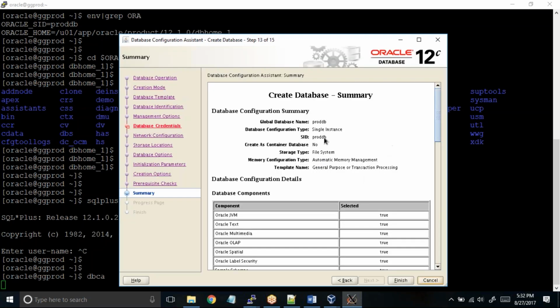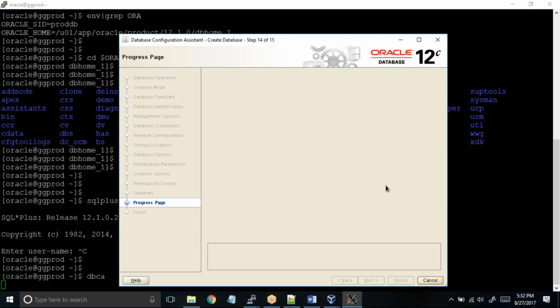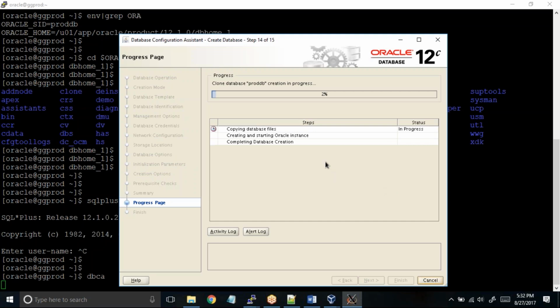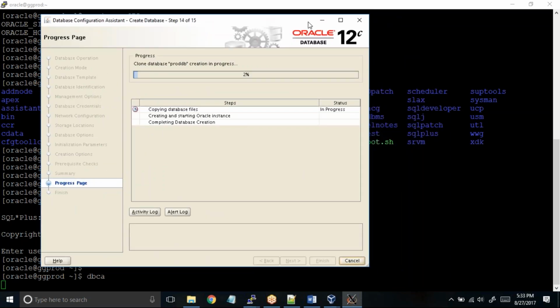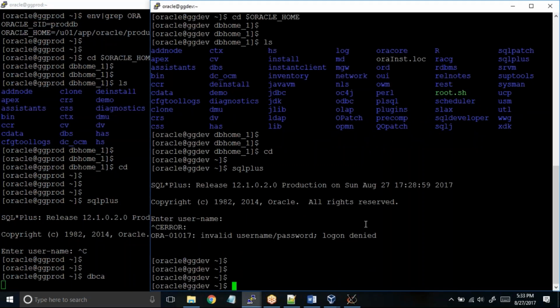Okay, this is the database summary. Just make sure SID is Proddb. Then I'll just click on finish. This is working for the first server. Let us create the database on the second server, dbca.